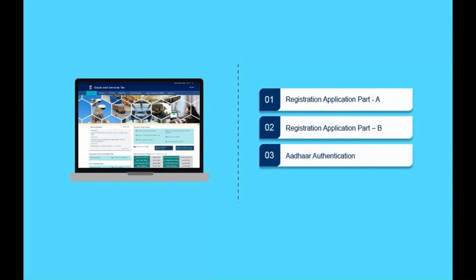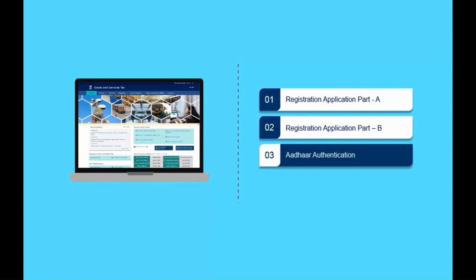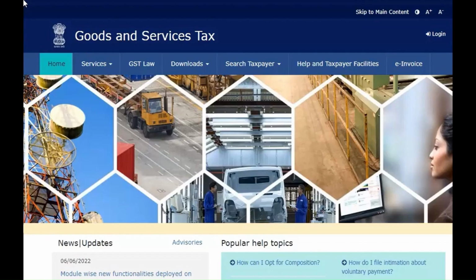In this video, we will learn about Aadhaar authentication or eKYC for persons applying for registration as normal taxpayers on the GST portal. Hope you have watched the Part A and Part B of the registration videos and have furnished information till State-Specific Information tab. This video will introduce you to the process of Aadhaar authentication or eKYC for GST registration, with which filing of your registration application will be complete.